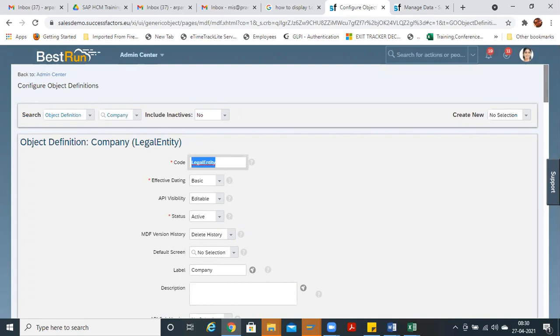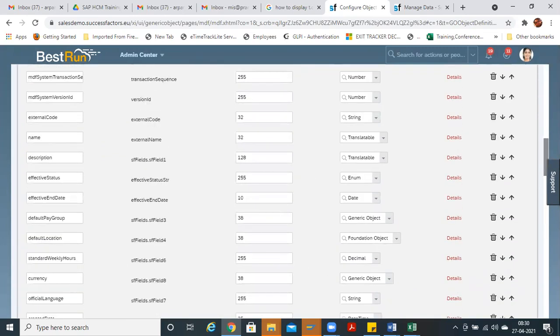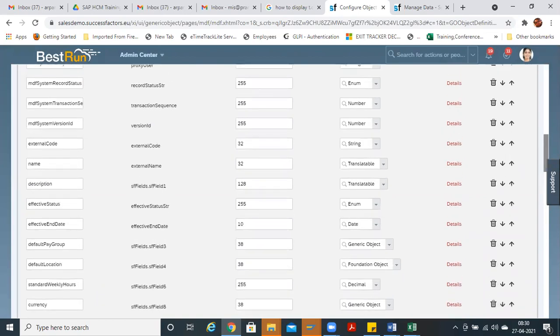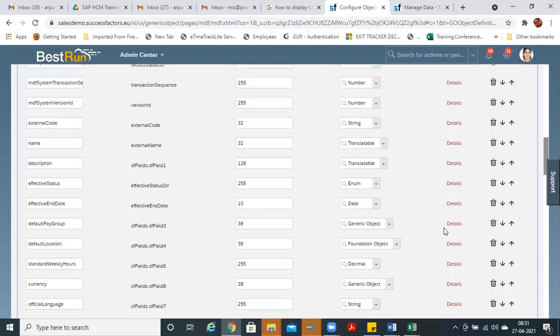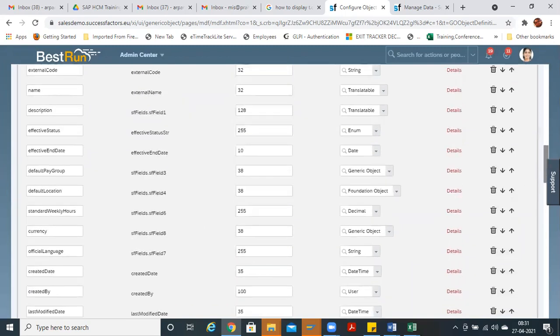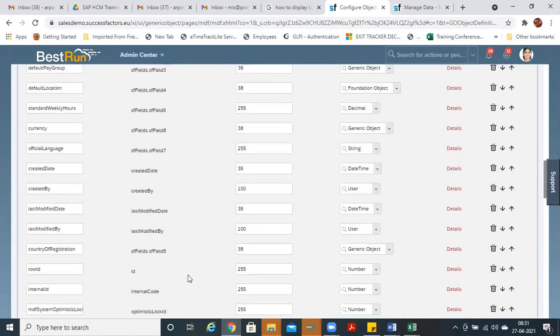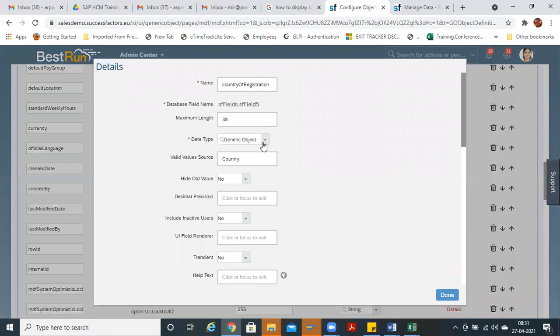So for foundation, I will be showing an example for generic objects. For example, any generic object, like pay group, currency, and country, will also be a generic object. Let me say country of registration. Here in the details, it is showing generic object.